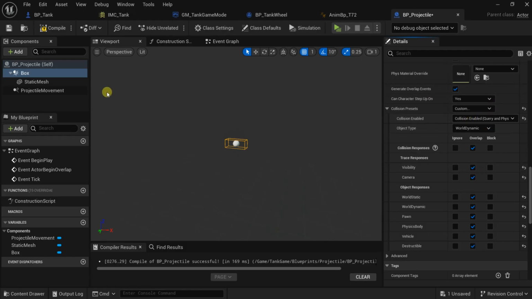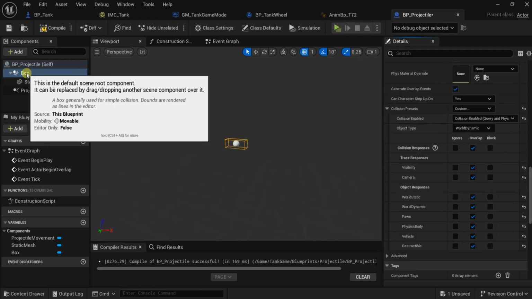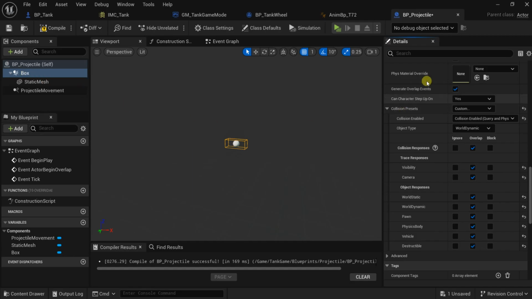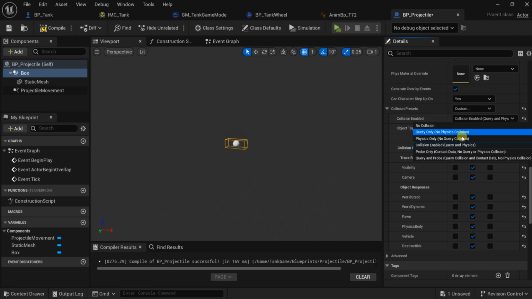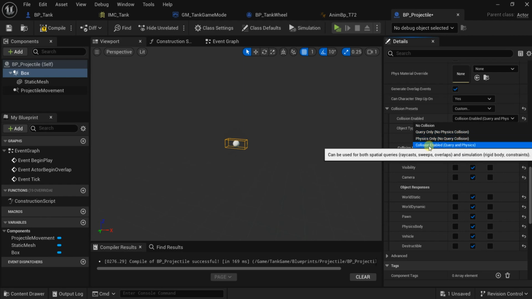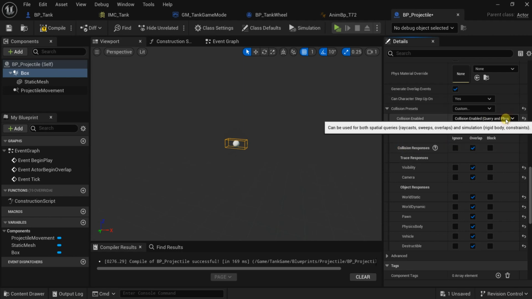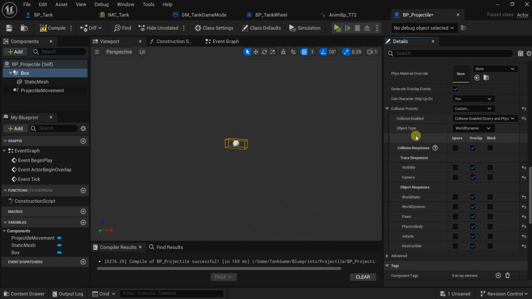We change this one because this box by default is an overlap box, so we need to change the properties for the collision and make it able to collide with the physics objects like our tanks, and also collide with static objects, and also collide with line traces and everything. For the object type here, this channel, let's add a new channel for our projectile. So how do we do this?